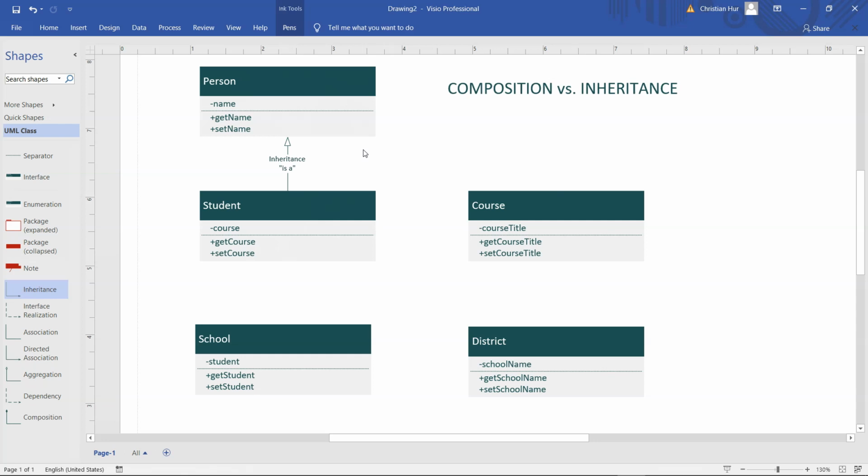That means everything the person has, student owns all of it, plus whatever the student has, like the course, for example. Another example would be school and district. A district is much broader than a school, so a school belongs to a district. So we can say a school is really not a district, so we wouldn't say that it is a district. You would probably say a district has schools, and that forms the basis of what's called composition. So I'll show you that here.